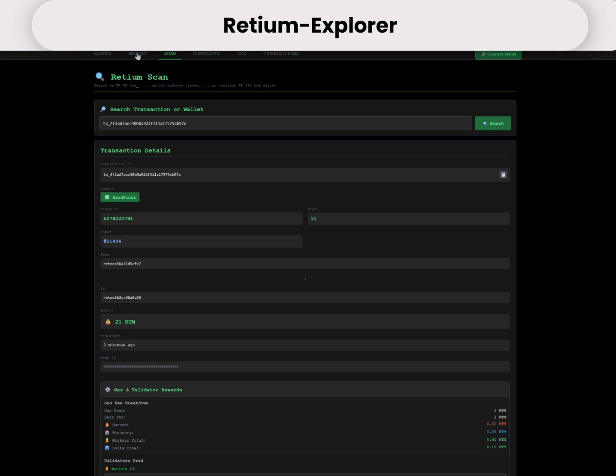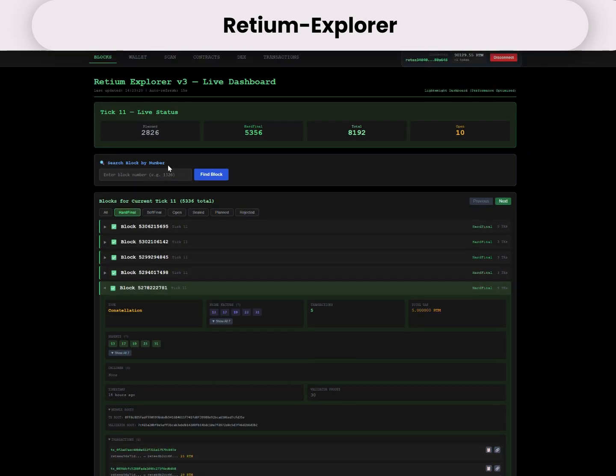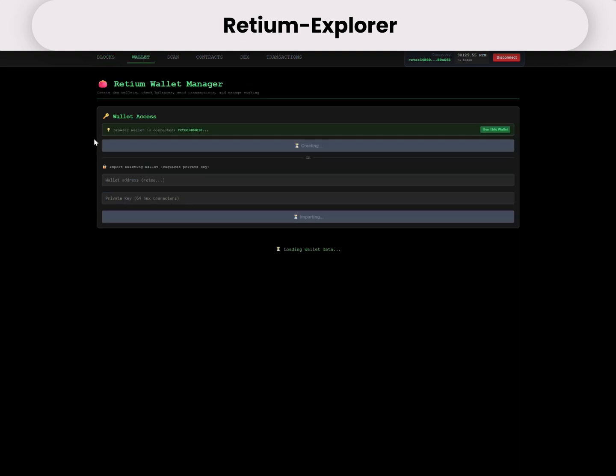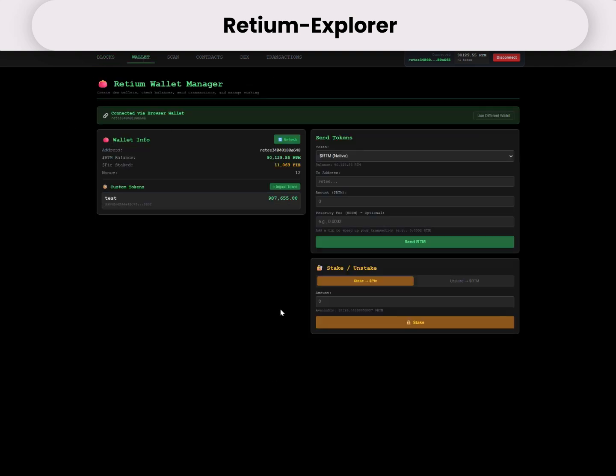Also in Explorer, you have an inbuilt wallet, and you can see this is the wallet I'm working with right now, just to check things and to play around. As you can see, I have Retium tokens, which is my current balance, and Pi token because I'm staking a few. I've also got another token in here, which I already deployed as a parallel project. So you can see the current balance of it as well.